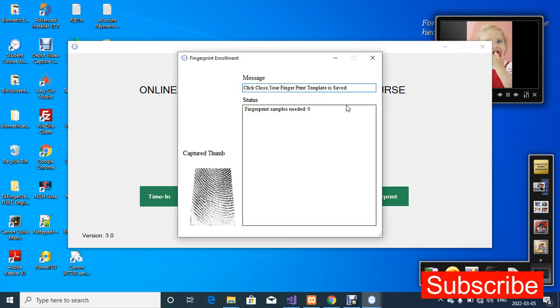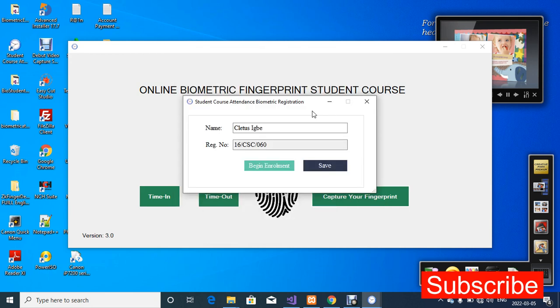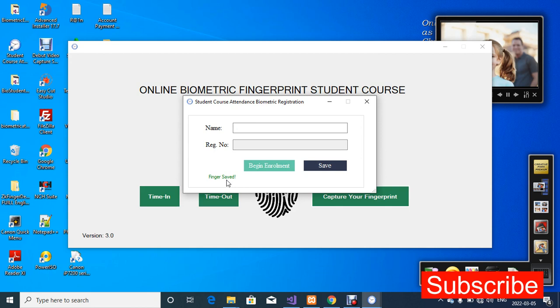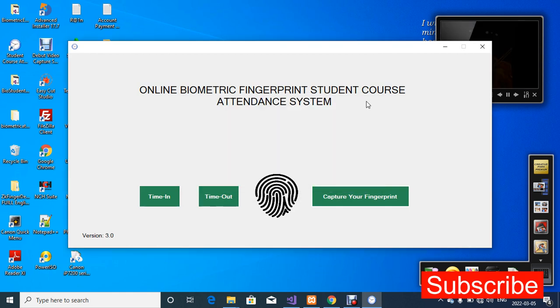All right, and I'm just going to close this page. Finally, you're going to click on Save. As you can see, our fingerprint is saved. Once you do this, it means you as a student have captured your fingerprint. Whatever you've done now is going straight online. So the next thing that I'm going to do is take attendance. Let me show you how the attendance system works.